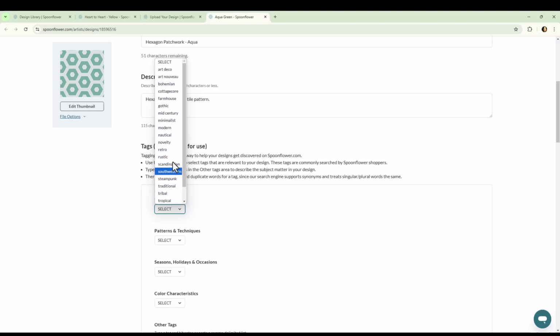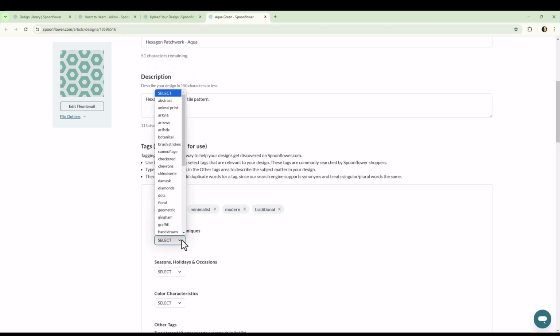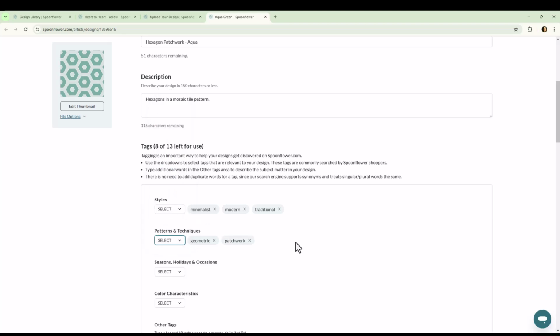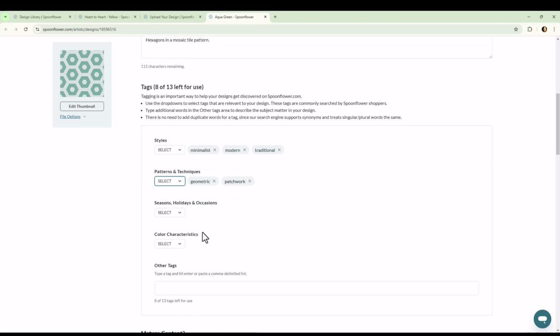So styles, say minimalist, modern, traditional, patterns and techniques. We'll go geometric. I don't think hexagon is on there, but let's check. No, I don't see that. I did call it patchwork. I could put patchwork in there if I want. Somebody could use this as a cheater quilt. No seasons, holidays, or occasions.